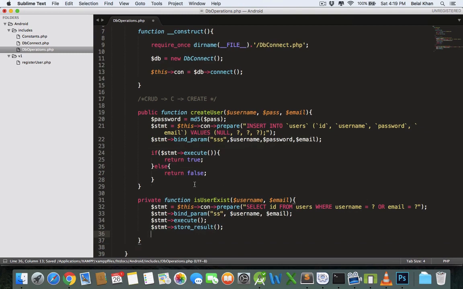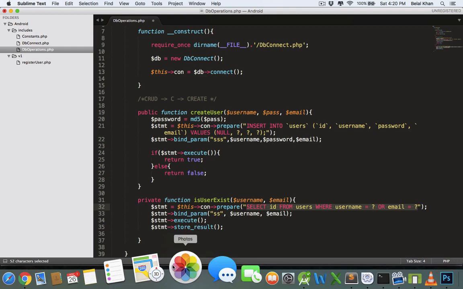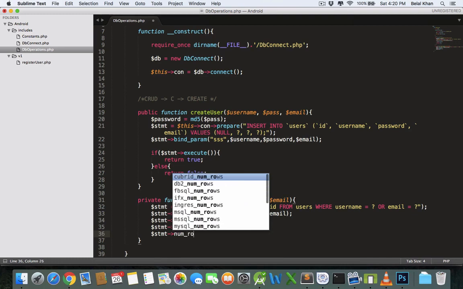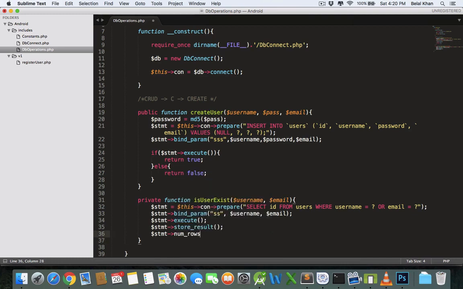Now we will see if this query will return any value, that means the user already exists in the database, and if this query doesn't return any value, that means the user does not exist in the database. We can get it by a property of the stmt object which is num_rows. Now if num_rows returns 0, that means the user does not exist, but if this returns some value greater than 0, that means the user already exists. So we can write here return stmt num_rows is greater than 0. Now it will be evaluated to either true or false depending upon the result we need.